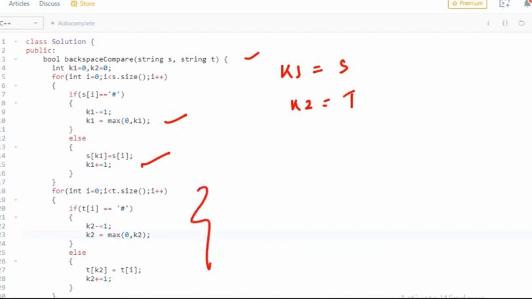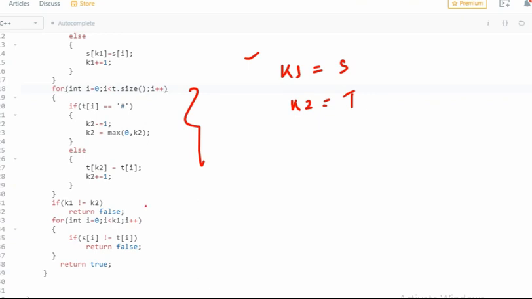Now we do a similar operation for string t as well, and after that we check whether k1 and k2 are the same or not. If they are not the same, then we will immediately return false as these two strings can never be equal. Otherwise, we go through this length and check whether s of i is always equal to t of i. If at any position they are not equal, then again we will return false. Otherwise, we will come out of this loop and return true.